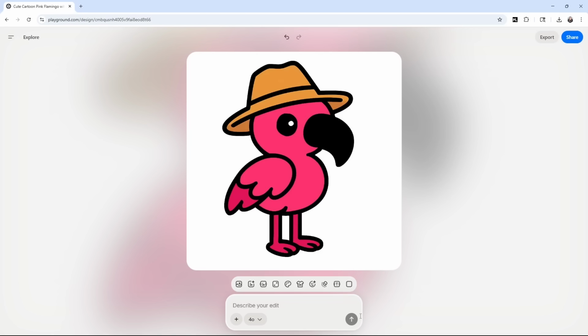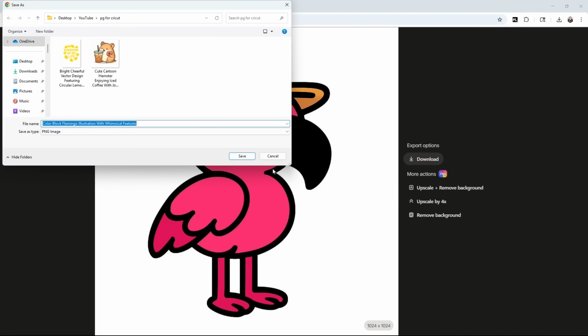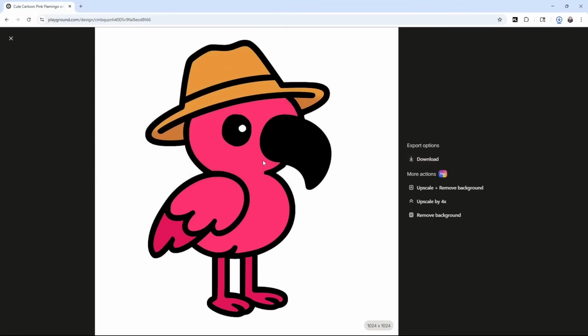All right, it came out pretty cute. Now, is it great? No, but will it work for a Cricut layerable design? Yes, and I'm going to show you how to do that because it is actually pretty simple with a design like this. So what I'm going to do is go to export, which is up here at the top. Now again, I could upscale and remove the background, but I'll just download this as is for now and click save. So let's go to Design Space.